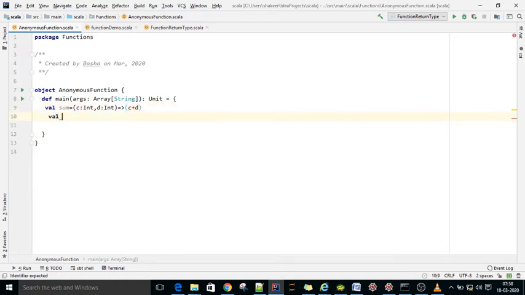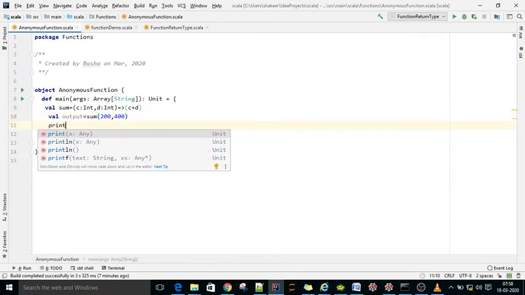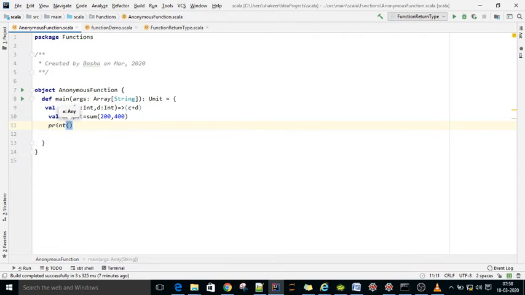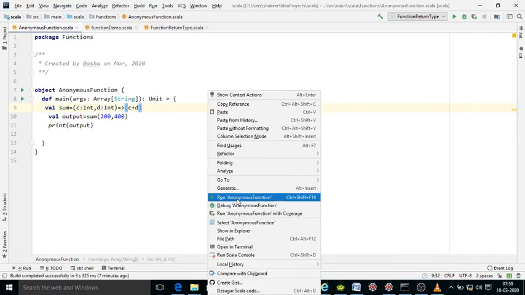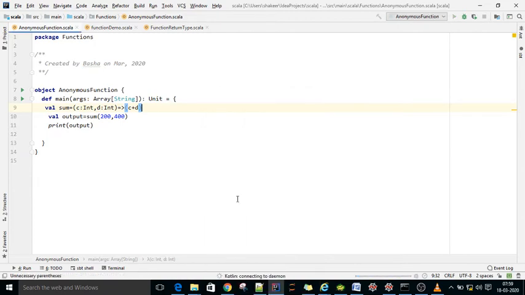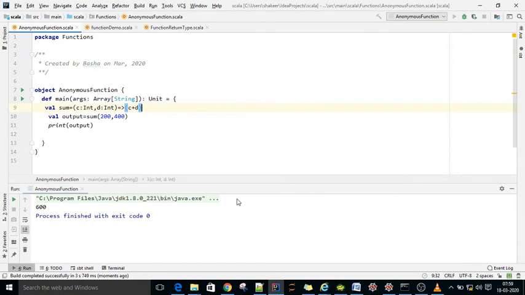Val output equal to sum of, we have to pass parameters, 200, 400. Then print output. So this is a sample anonymous function. Yeah, 600 came. That is an anonymous function. A function without a name is called an anonymous function.